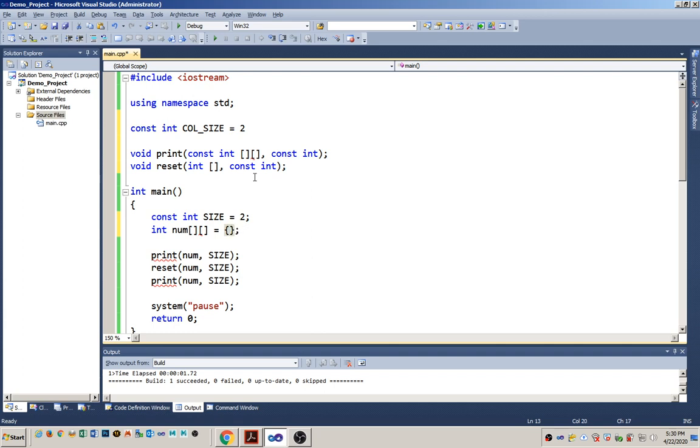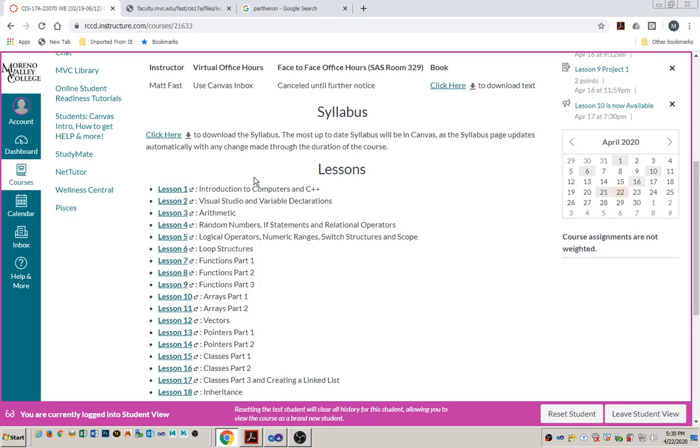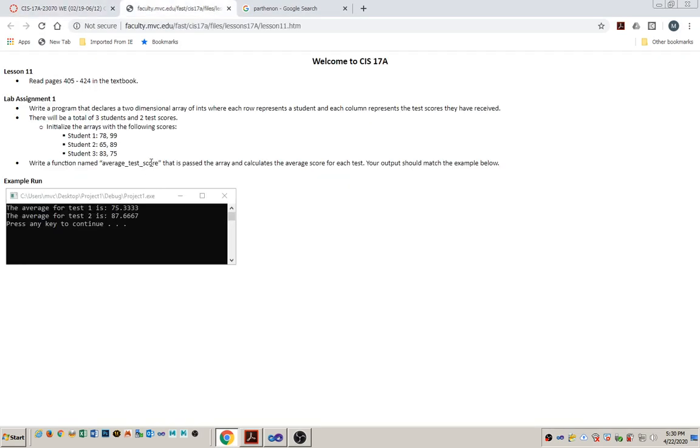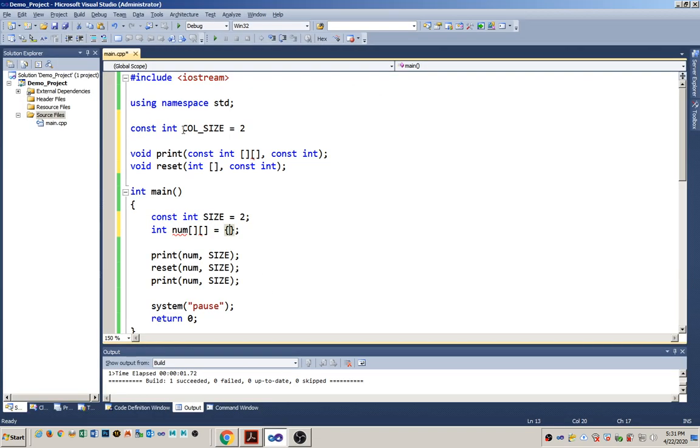Let's take a look over at the lab that we have to do today. So for today's lab, you are going to write a program that declares a 2-dimensional array where each row represents a student and each column represents a test score that they received. Just like we described a moment ago. You're going to manually enter this in the code. You're not going to ask the user to provide these numbers. For this specific lab, I want you to use these specific values to initialize the array. All right, so I'm going to go ahead and do that.